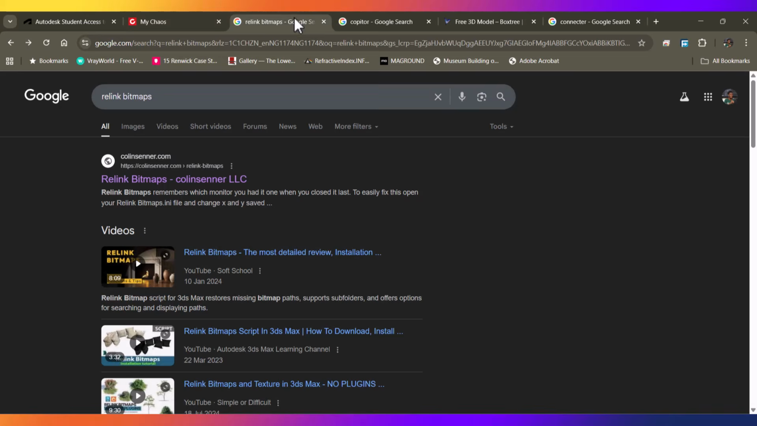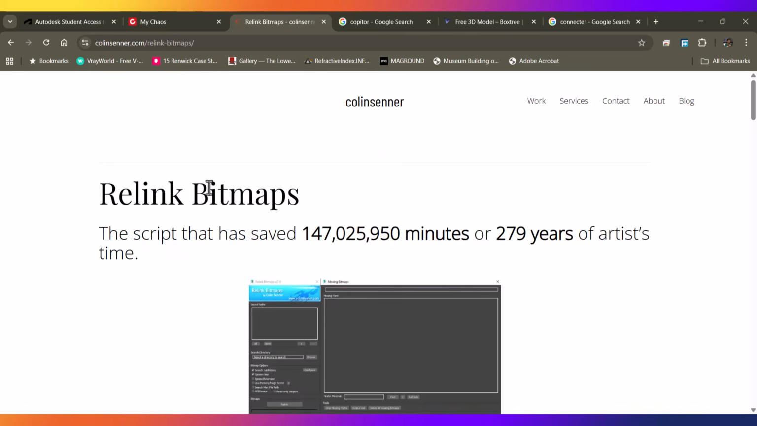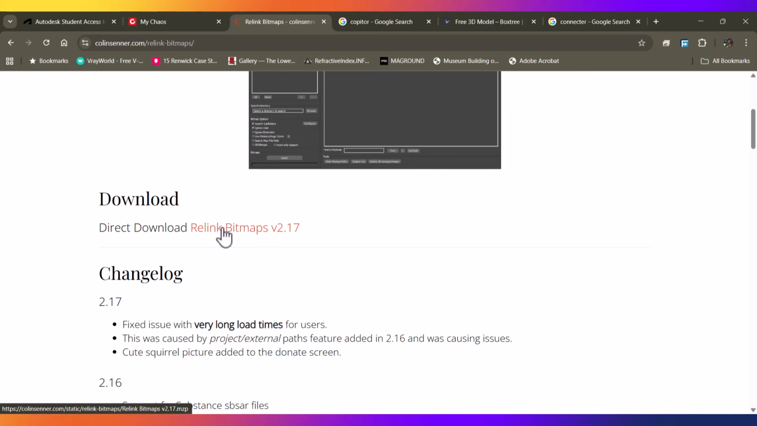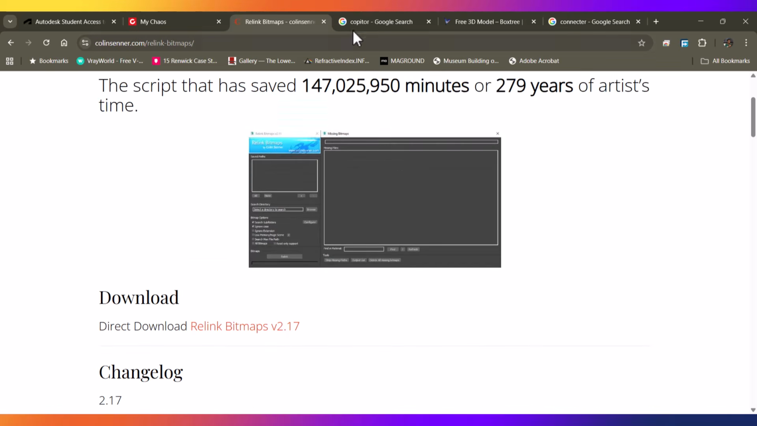After you get these two, you will need to get relink bitmap. Relink bitmap will be very, very useful when we begin to import objects from another file. So you search for relink bitmaps, then click on the first page, and click on direct download 2.7. It is going to download.